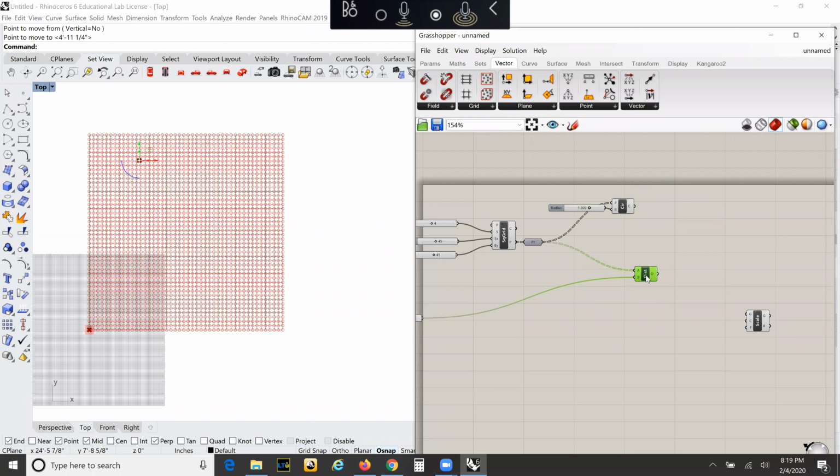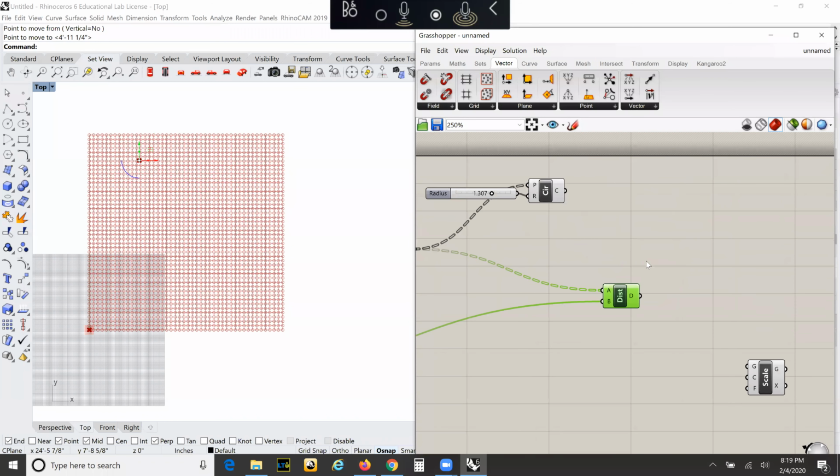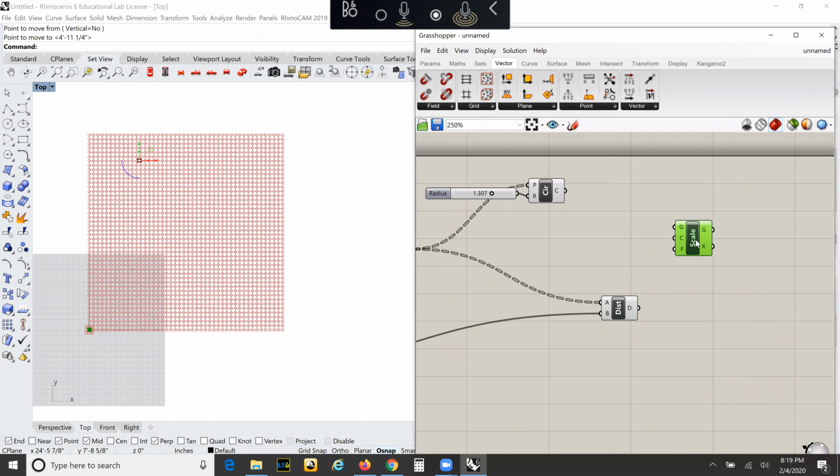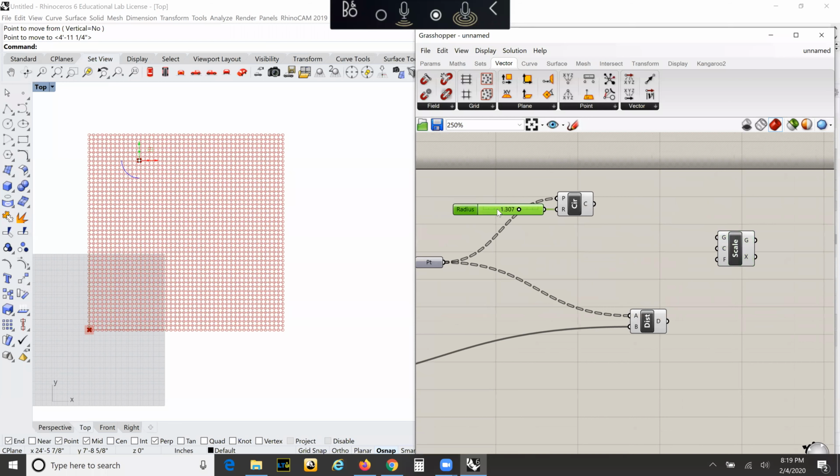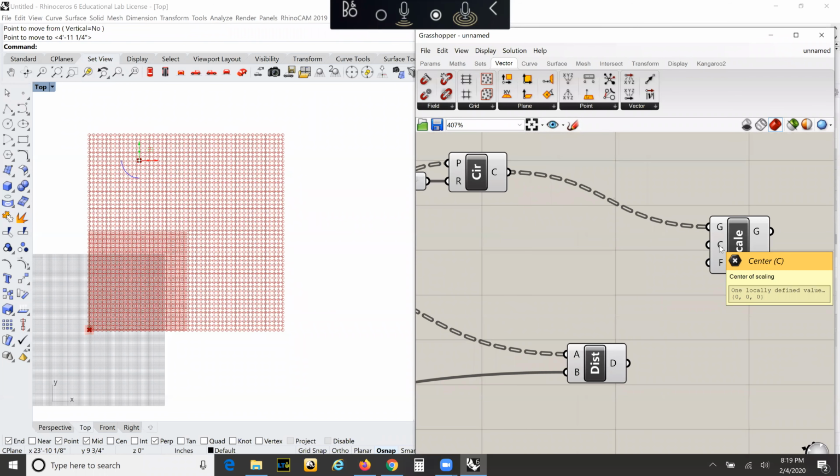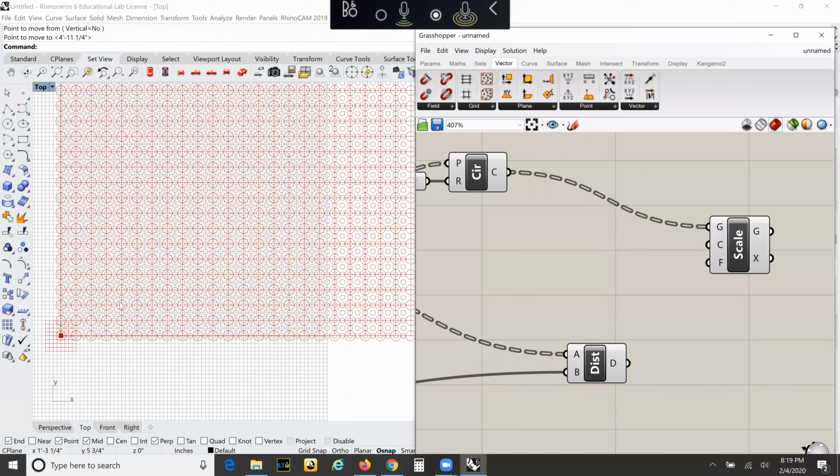All right, so we got our circles. We have our factor. This is our factor that can affect the scaling. So the geometry that we want to scale, our circles, goes into G. And we noticed suddenly, as soon as we did that, it shrunk all our circles to this point. Why that point? Because the default for scale is 0, 0, 0. So it scales it all the way right to that center point.